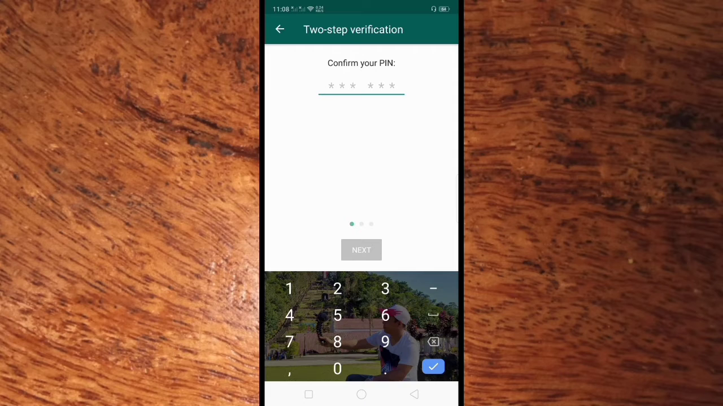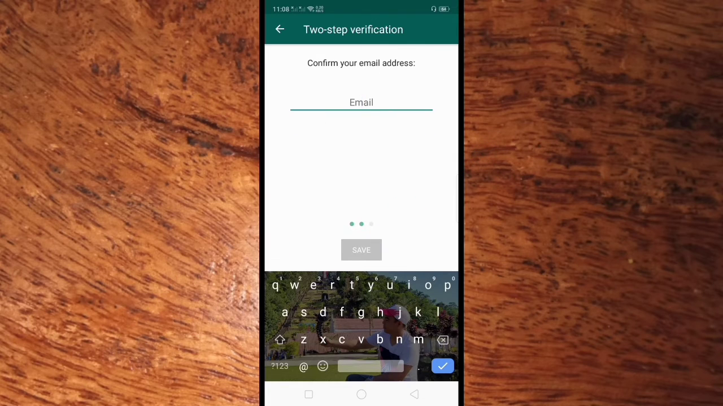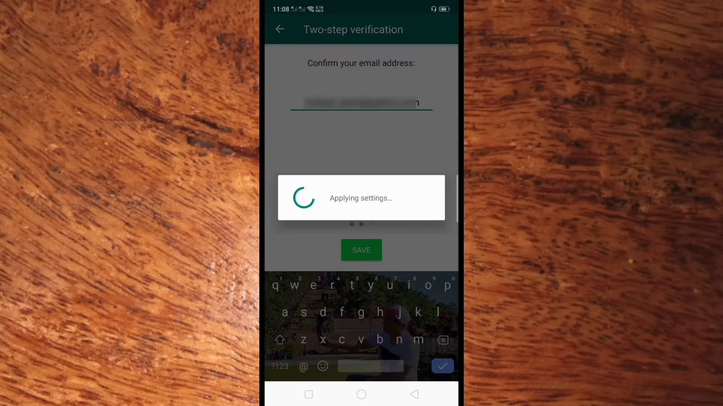Confirm your PIN. Then add an email address to your account, which will be used to reset your PIN if you forget it, and safeguard your account. After you enter your email address, click Next and confirm your email address. Enter your email address again. After you confirm your email address, click the Save button.